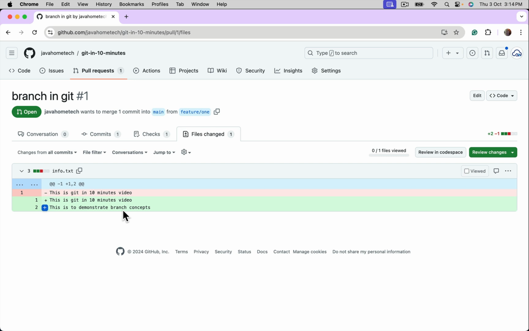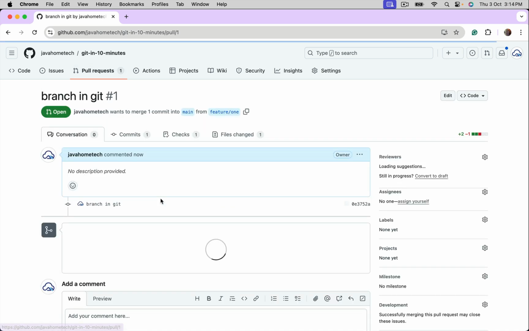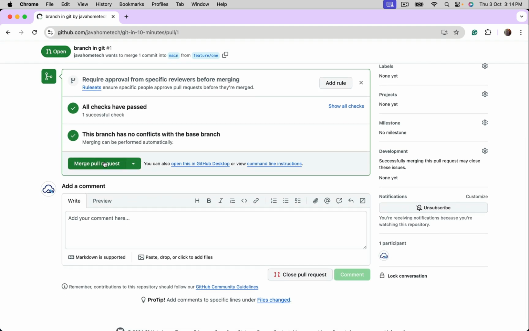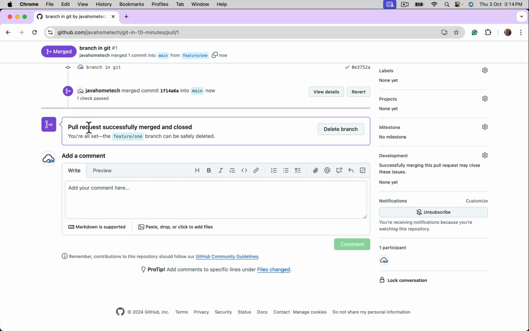After the review process is finished, the reviewer will approve the merge request or pull request. Then only the developer gets merge pull request option. So click on merge, again click on confirm merge. Changes are merged to main.